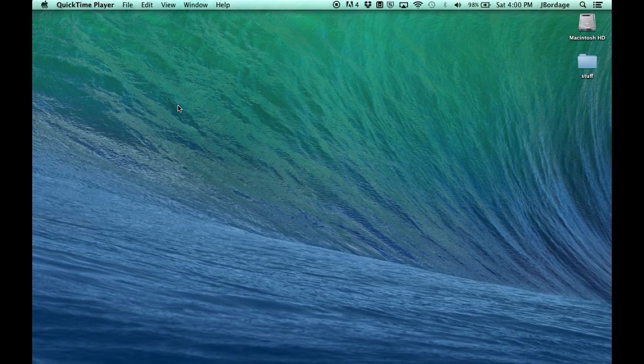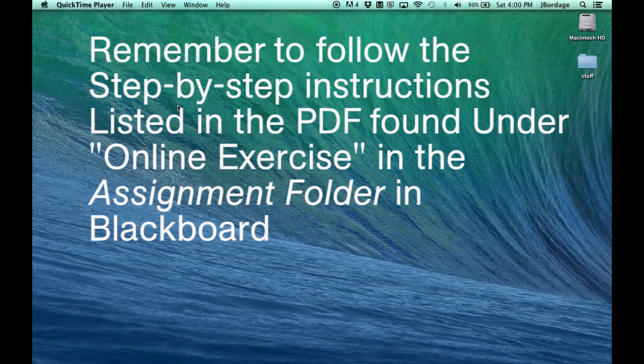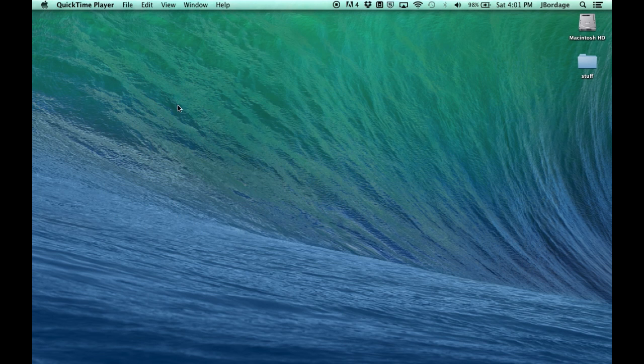This tutorial will take you through the online exercise that is due on February the 8th, which is a Monday. What we'll be doing is applying a single adjustment layer onto a Photoshop document. This is a great way to introduce yourself to Photoshop. It's a great way to learn a little bit about adjustment layers and also about how saving in Photoshop is different from saving in Camera Raw, which is what we've been doing.